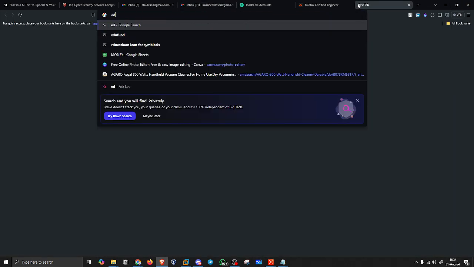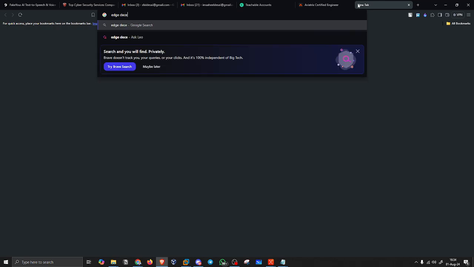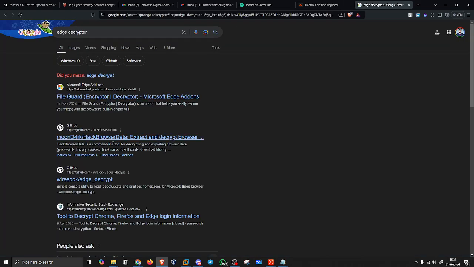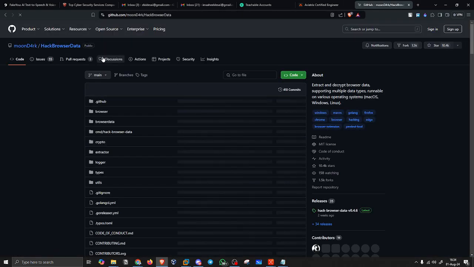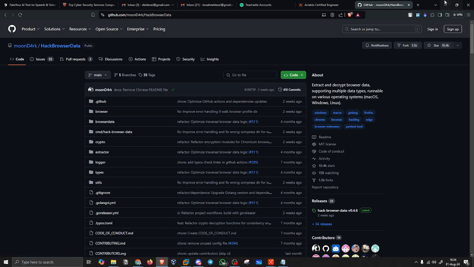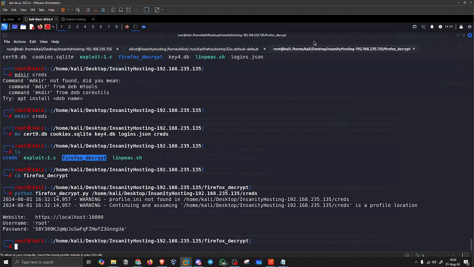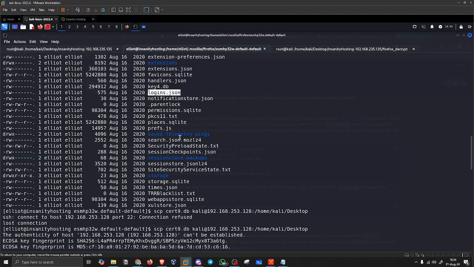We have one for Edge also, Microsoft Edge decryptor. For Microsoft Edge decryptor also we have extract and decrypt browser passwords. So this is a completely different style of privilege escalation from low privilege to high privilege.